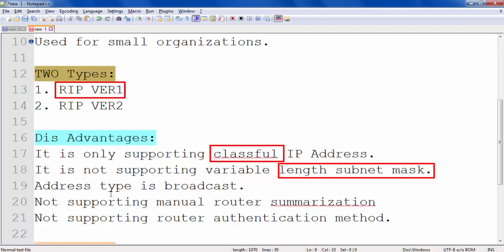Next, the address type is broadcast. It communicates with routers via the broadcast method, which transfers the packet to all nodes and routers. So we can lose a lot of bandwidth in this communication. It also does not support manual route summarization, which means you cannot set the summary manually.